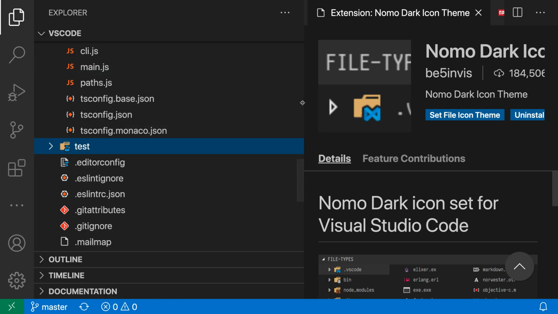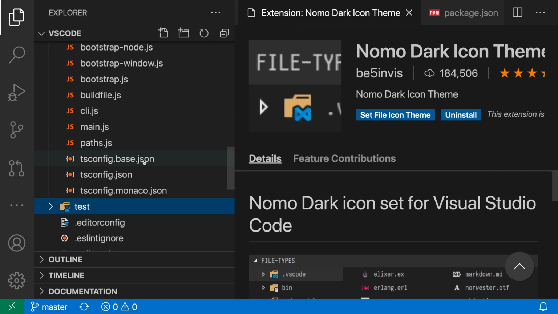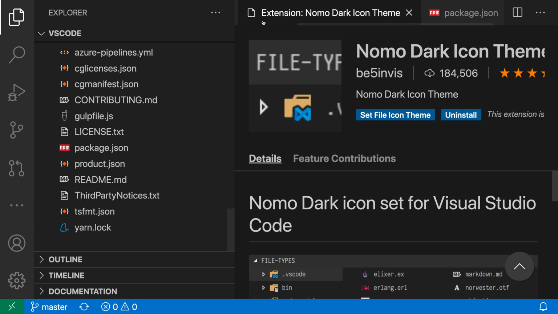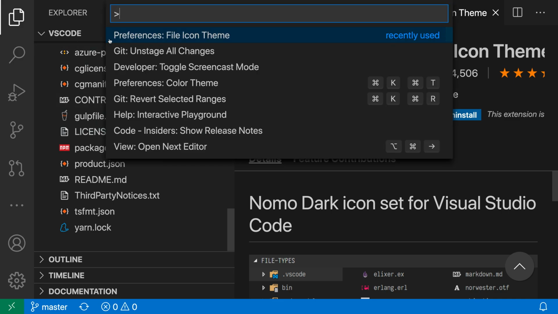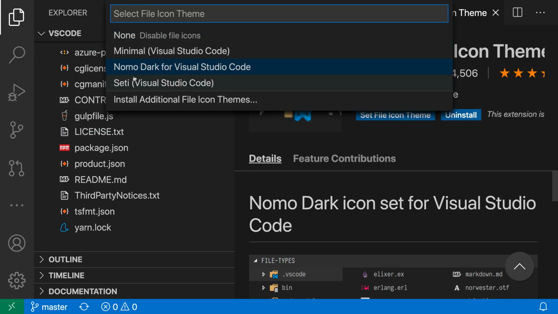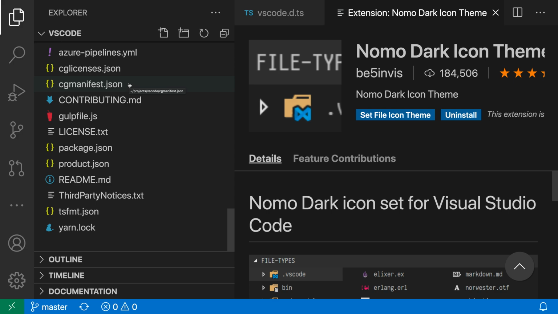And now when I go back, you can see that my new file icon theme has been enabled. So it's over here already enabled. You can see it both in tabs up here and over in the Explorer as well. Of course, if you ever want to reset things and get back to VS Code's default state, all you need to do is run the same command again, so Preferences: File Icon Theme, and then go back and set things to Seti.